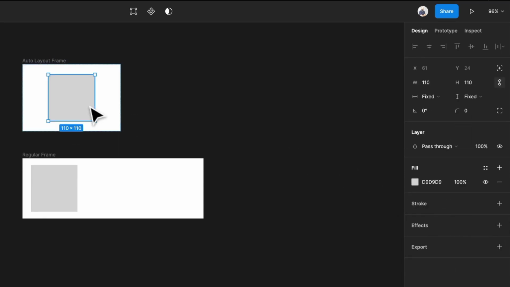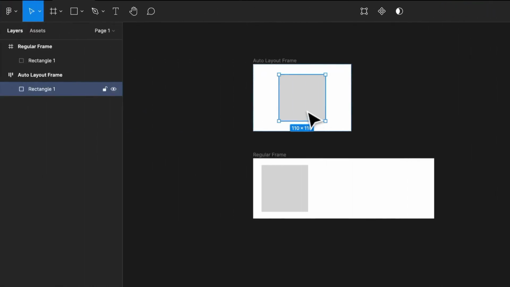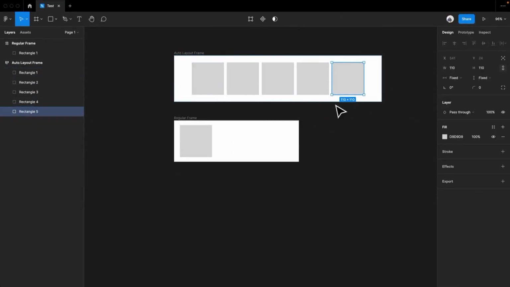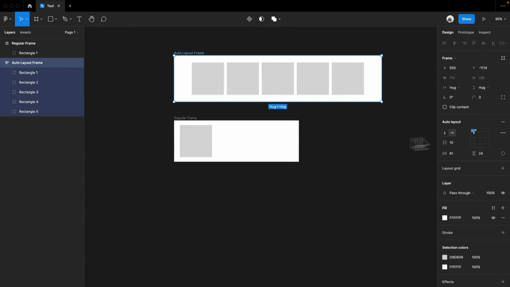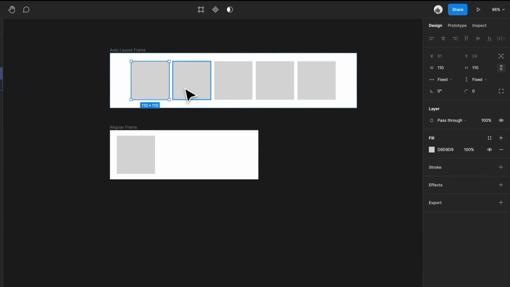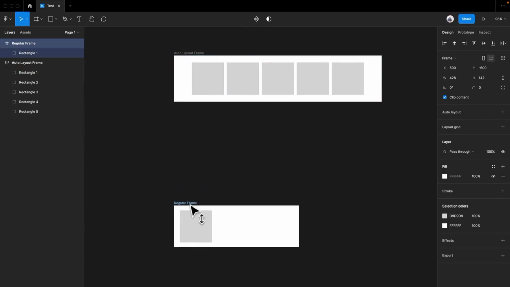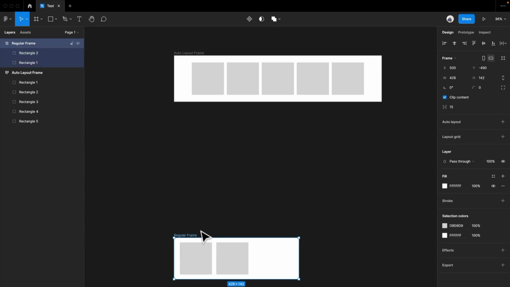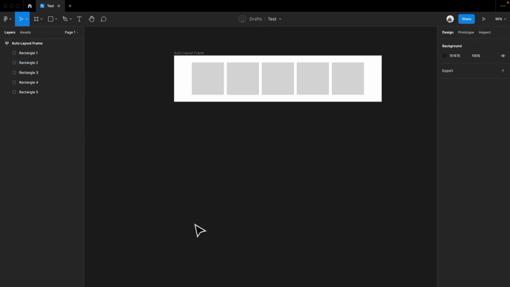If I were to add another item, like another rectangle, you can just copy and paste it. You notice how the whole frame grows, and if I add more, the frame keeps on growing. You can even adjust how that frame works, the direction, if you want it to go vertical or horizontal, and there are many more details there. You can even nest auto layout frames within frames. I'm going to move this one down, and if you press Command C and Command V or Control C, Control V, it doesn't adjust the frame. So auto layout frames are really great for responsiveness.